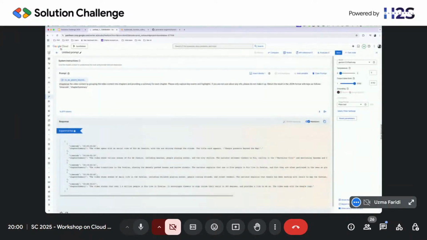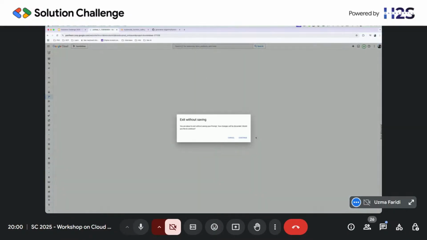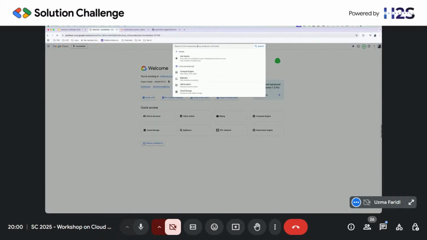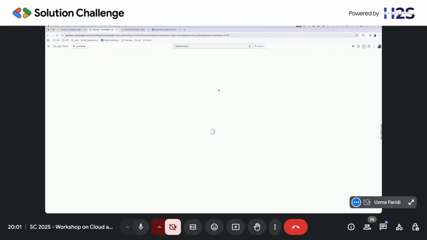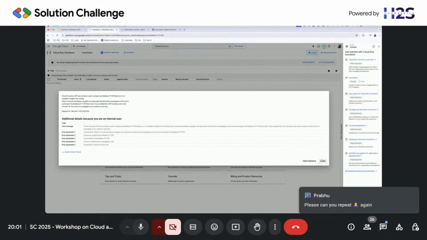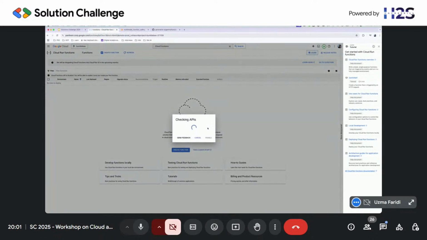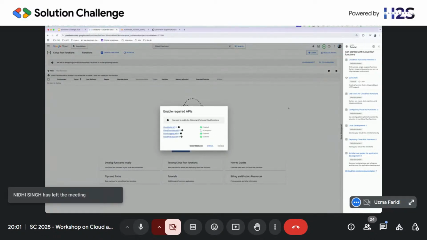Once you have access to Google Cloud, you could search for that here: Cloud Run, Cloud Functions. Cloud Run is a runtime-based environment, while Cloud Functions is serverless, where you could just deploy a function. I've not enabled it, but once you enable it, you should be able to do it with your account, where you could create a function here. I'm just enabling it.